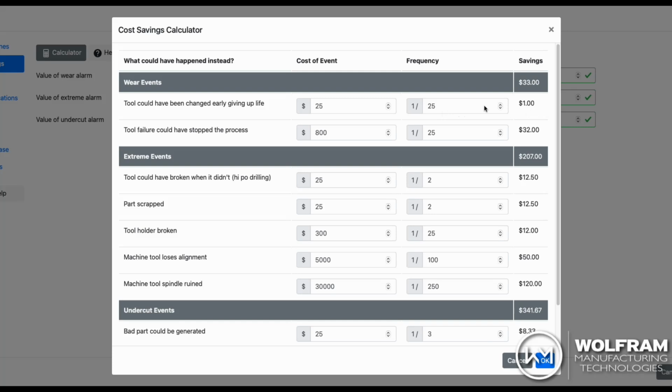The second event, a tool failure, is a much worse scenario. A tool breaking unexpectedly loses the tool, likely loses a part, the machine stops for a period of time, and an operator has to intervene to get the machine up and running. We've assigned this a value of $800, and we estimate that it happens 1 out of every 25 tool changes. That cost comes out to $32. So adding those together, we make the assumption that every wear event ends up costing us $33 over time.